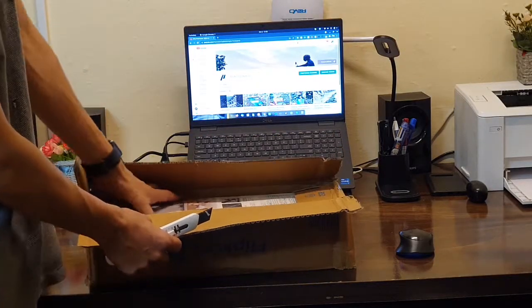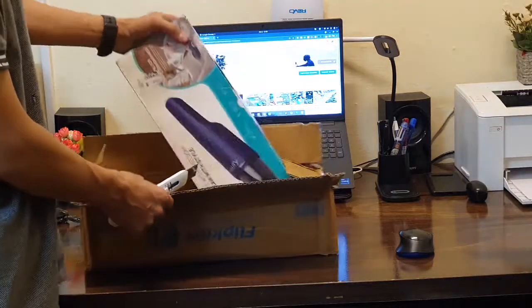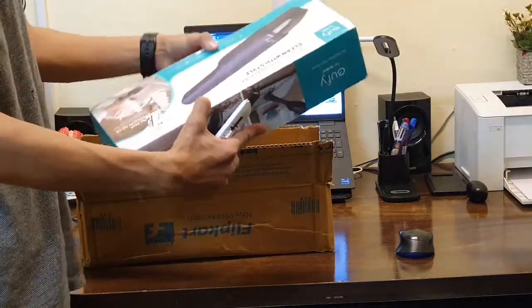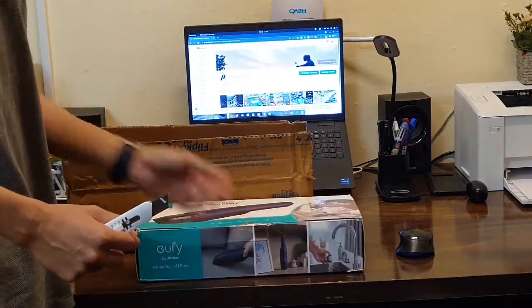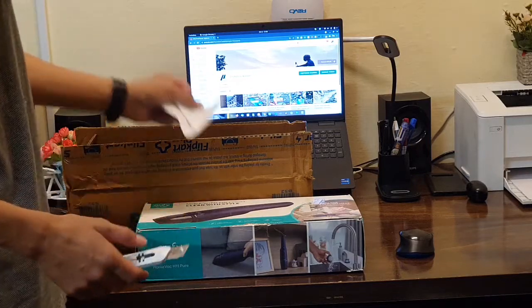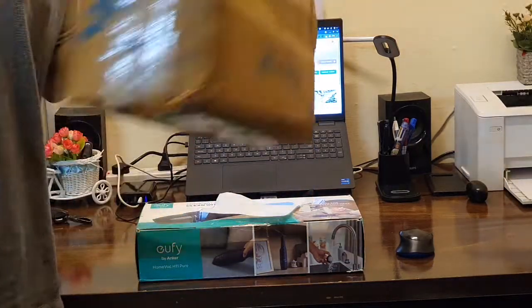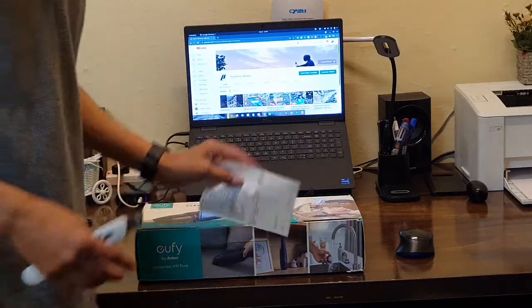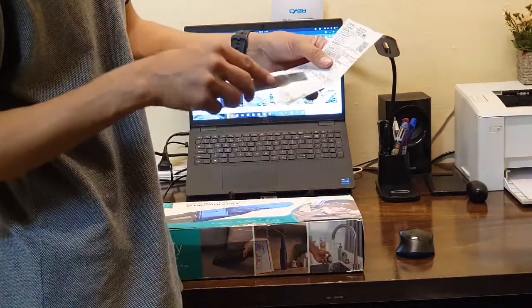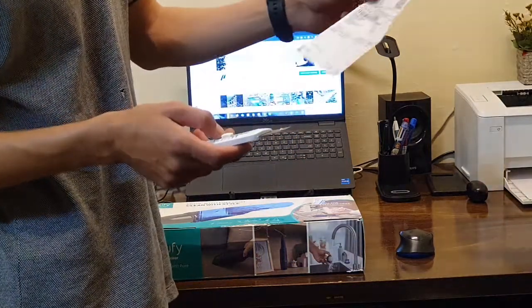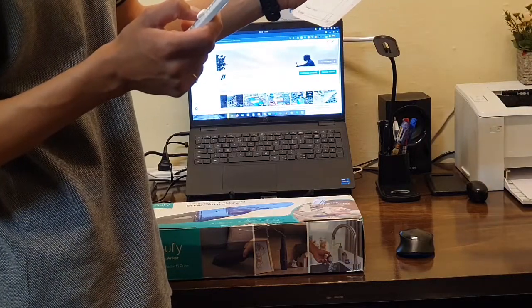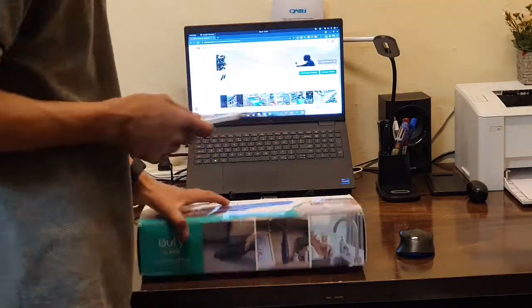So it seems like it would be the best thing for me. The packing seems to be very bad and I'm very disappointed with it, but let's not deep dive into this. So this is the invoice. Nobody's gonna go through it.